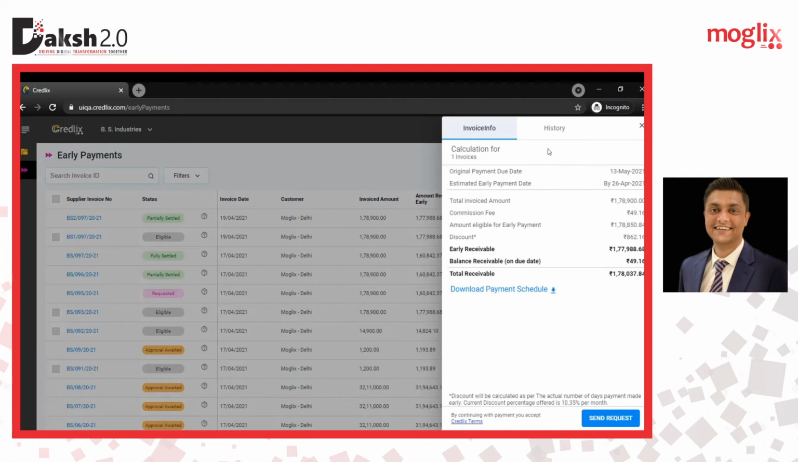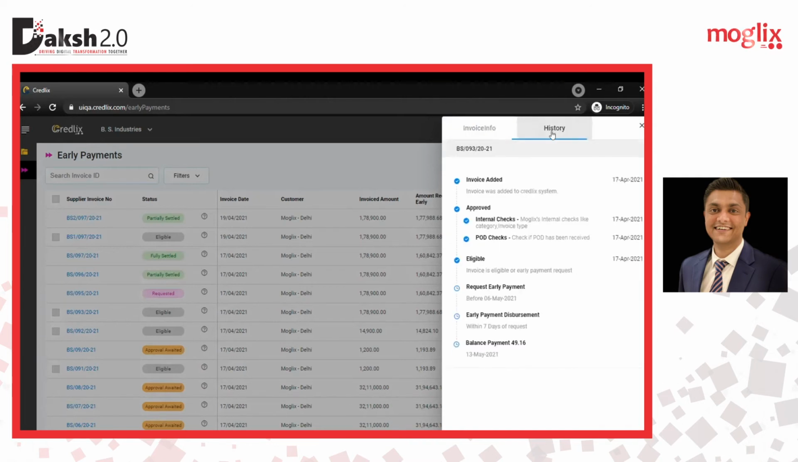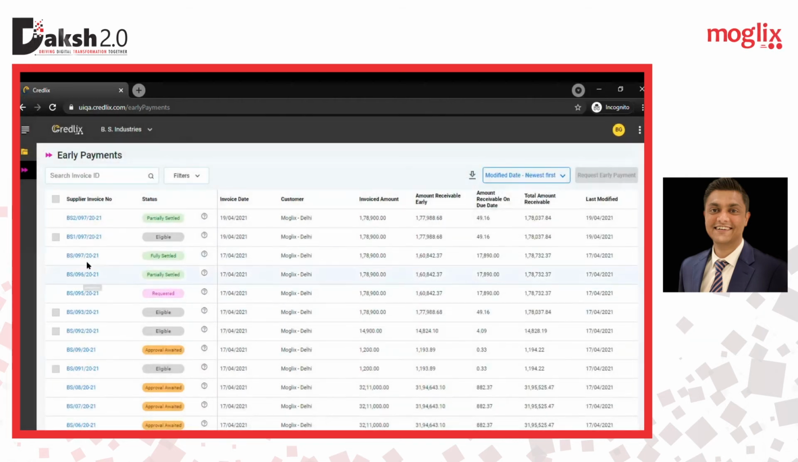You can see, in fact, the history of that invoice, which is to say when that invoice was added, when was the POD completed, when did the invoice become eligible. And after you request early payment, you can even see the dates of the disbursement as well as the UTR. So let me show you one sample invoice where a payment is made. So you can see a partially settled and a fully settled invoice, right?